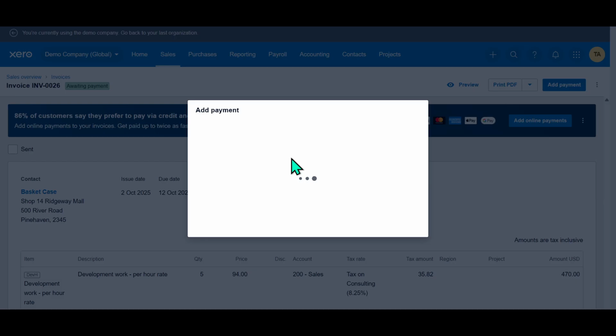You'll need to enter crucial details such as the date the payment was received, the amount paid, and possibly some applicable references or notes that relate to this payment. These details will help you track payments more efficiently and can be particularly useful when you're pulling reports or reviewing your financial statements later on.